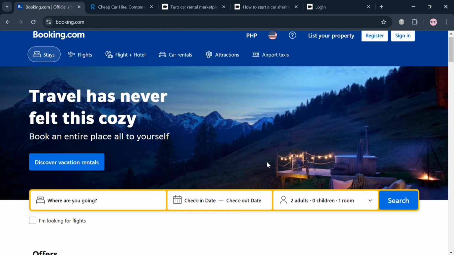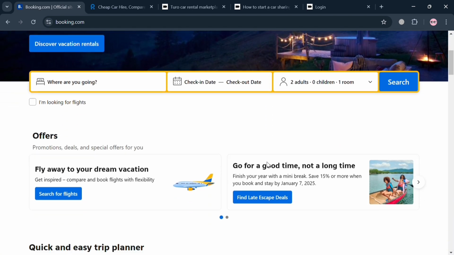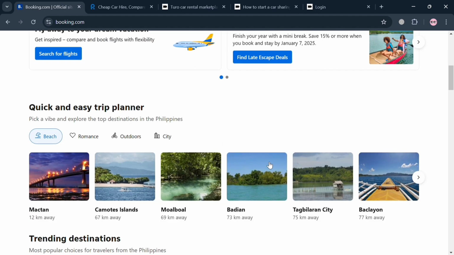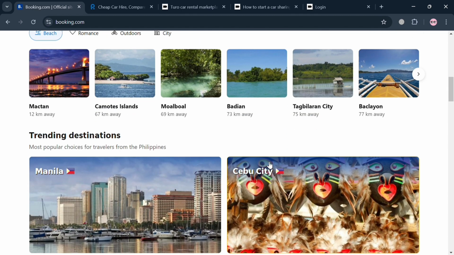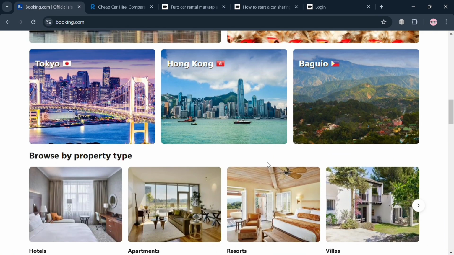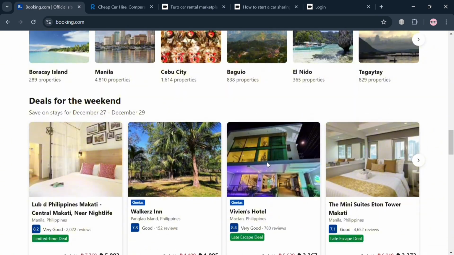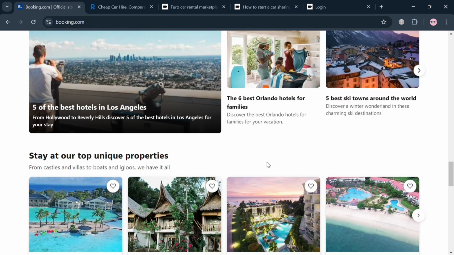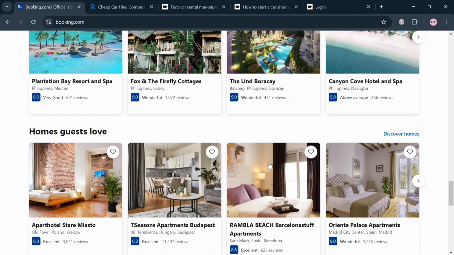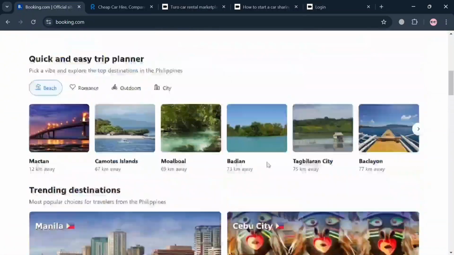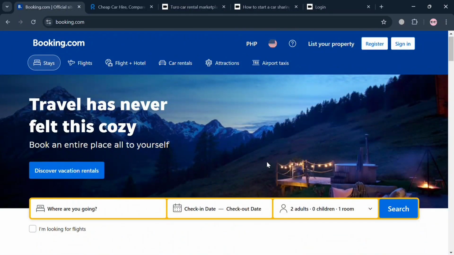But before that, if you don't know what booking.com is, it is a leading online travel agency that connects travelers with a vast array of accommodations including hotels, apartments, and unique properties. The platform features over 28 million listings across more than 220 countries and territories, allowing users to easily compare options based on price, location, and amenities. The user experience is also enhanced through various features such as customizable search filters and mobile accessibility via dedicated apps.